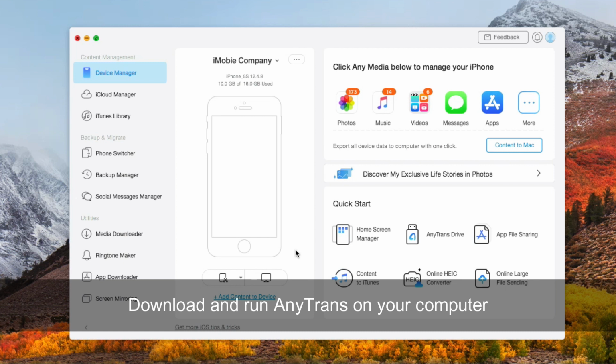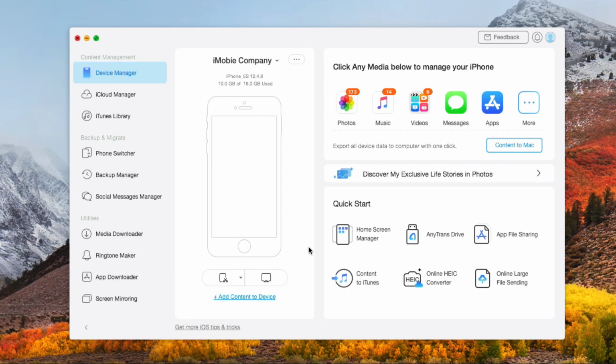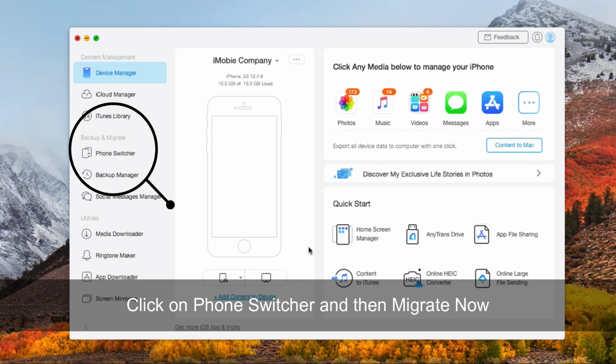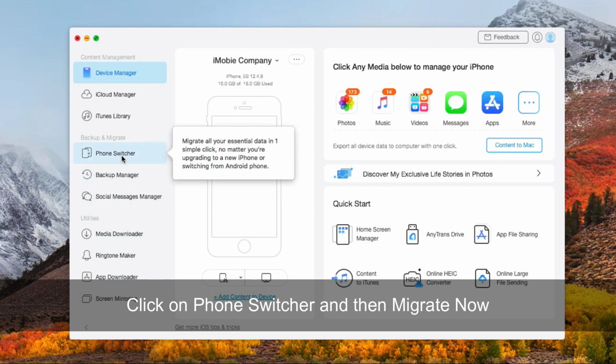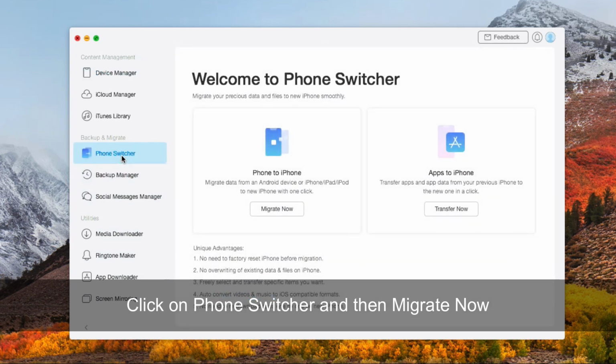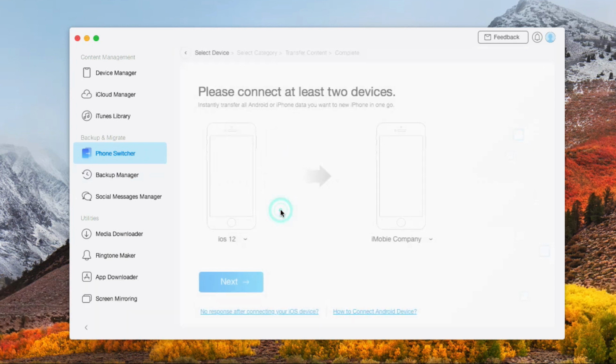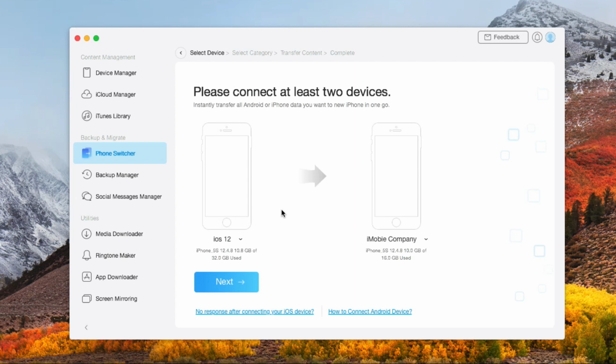Download and run AnyTrans on your computer. Connect 2 iPhones to computer via USB. Click on Phone Switcher and then Migrate Now. And also you can switch the target and source iPhone.